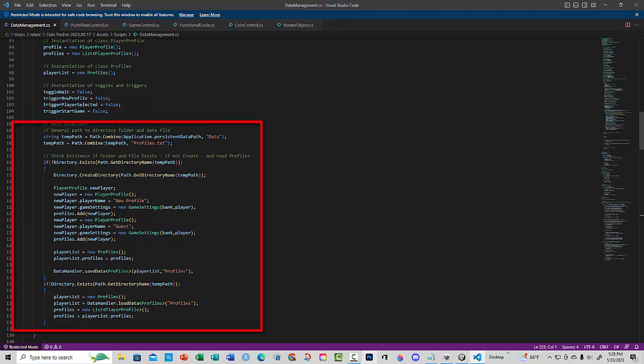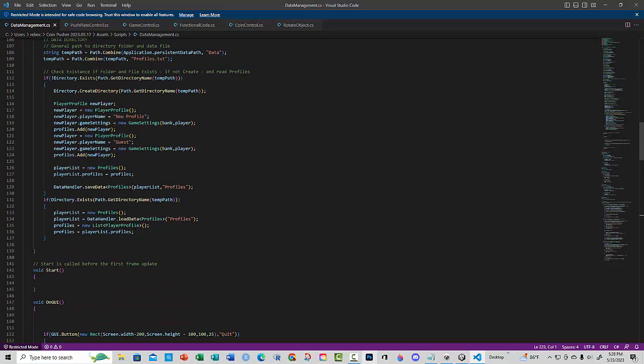I can still generate the file so that if it doesn't exist, please create it. Notice I made the first player a new profile and the second player a guest. What's going to happen is when there are additional profiles, they will be listed from that point on, and I can trigger when I have a guest and when I have a new profile to save. And then if it does exist, read it.